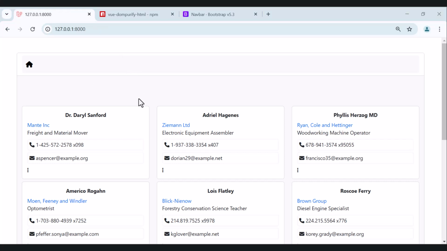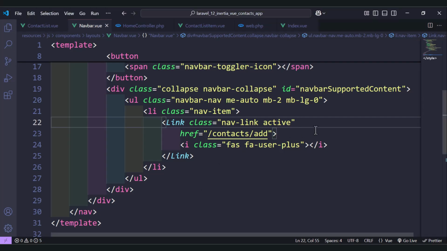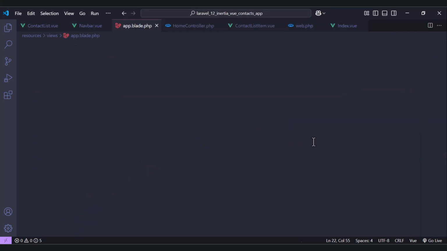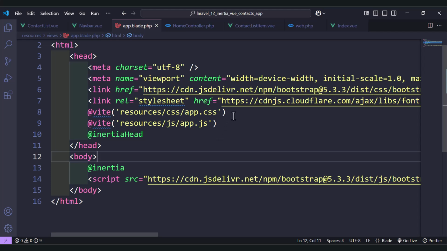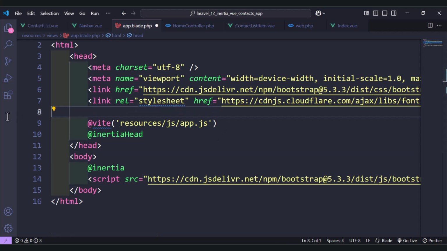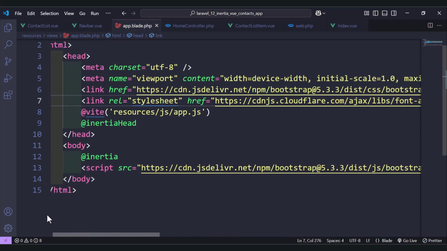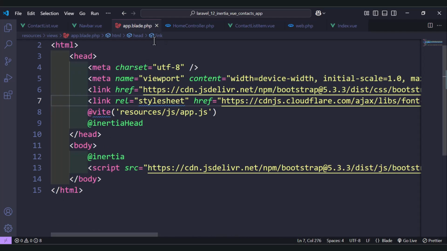And the link is not appearing. As you can see, we have nothing, even though we have added the right icon. Okay, so I think the problem is inside app.blade.php, and I think here, let's remove the link to our app.css file.